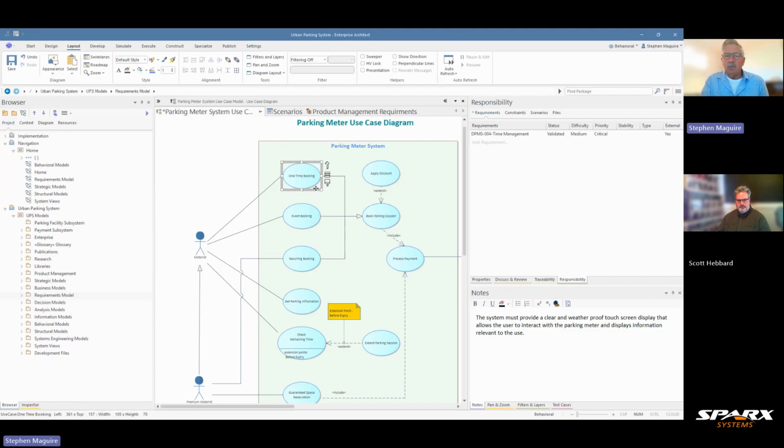But let's come back with this one selected. We've got our requirements. Now we've got constraints, scenarios, and files. We have looked at scenarios in a previous video. This is displaying both our basic path and our alternate paths, the invalid registration plate, the motorist cancelled before payment.